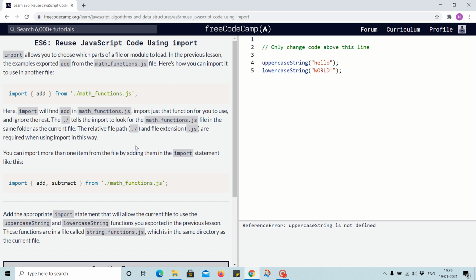You can also import more than one item from a file by adding them in the import statement like this, by separating them with a comma, and we can import multiple items if we want, if the file has the items.